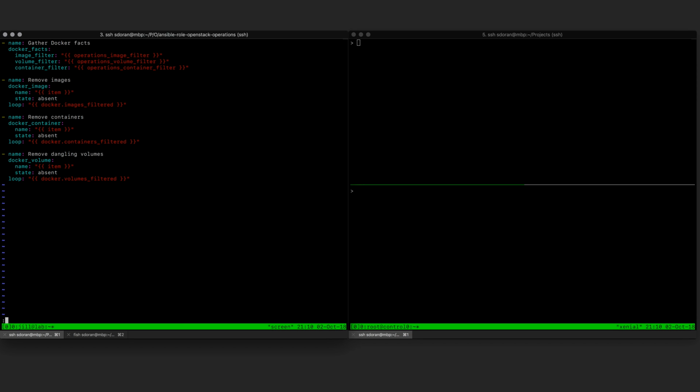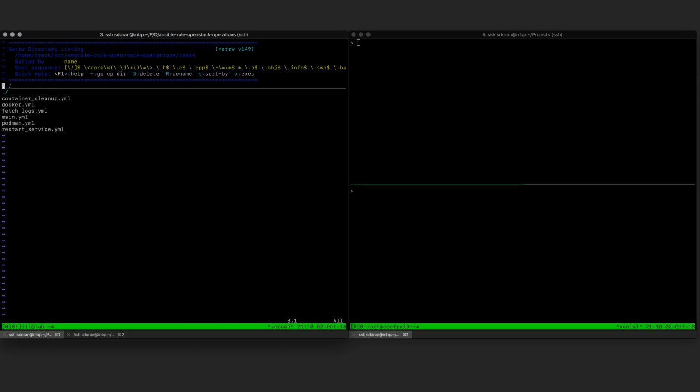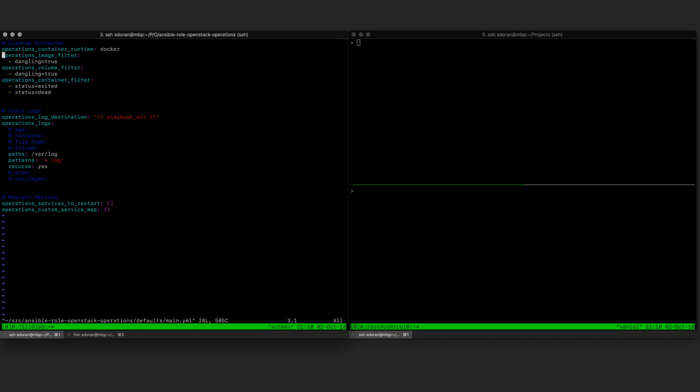And if we wanted to look at what those default filters are, we can just look at defaults. And those are the default filters for the role. But again, we could change those to anything we want. So in its default state, it basically cleans up the normal container cruft.